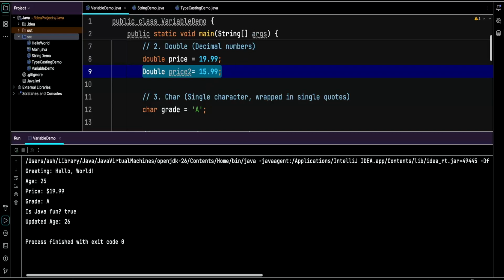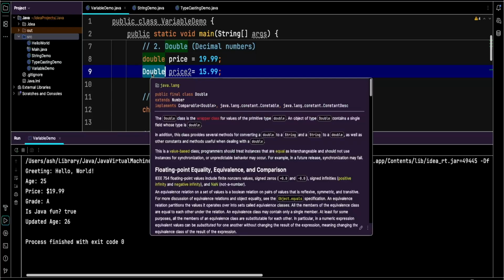So the difference between the capital D Double and the small d double is that the small d double is a primitive data type. So what exactly is a primitive data type? They can be considered the simplest building blocks. Whatever you store in a primitive data type gets stored directly in memory. But price2, which has capital Double as the data type, is not a primitive variable, it is actually a class.